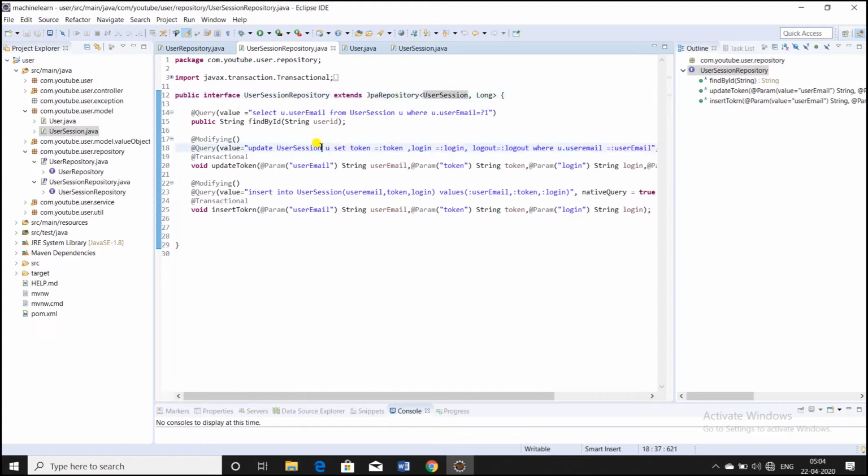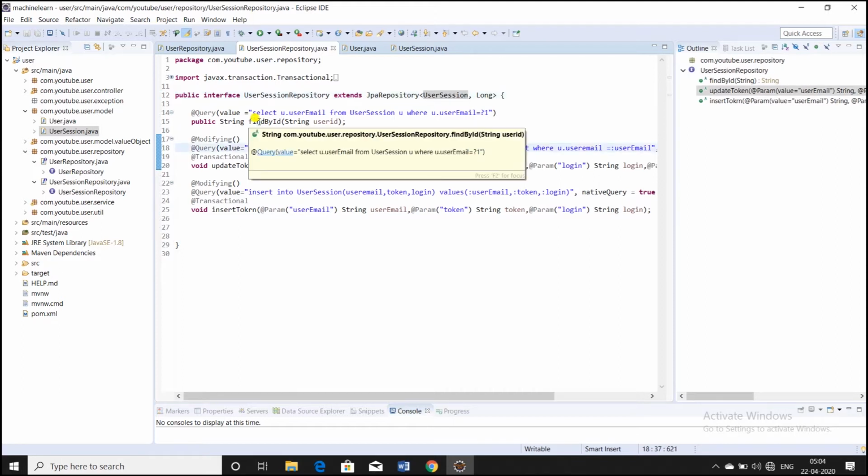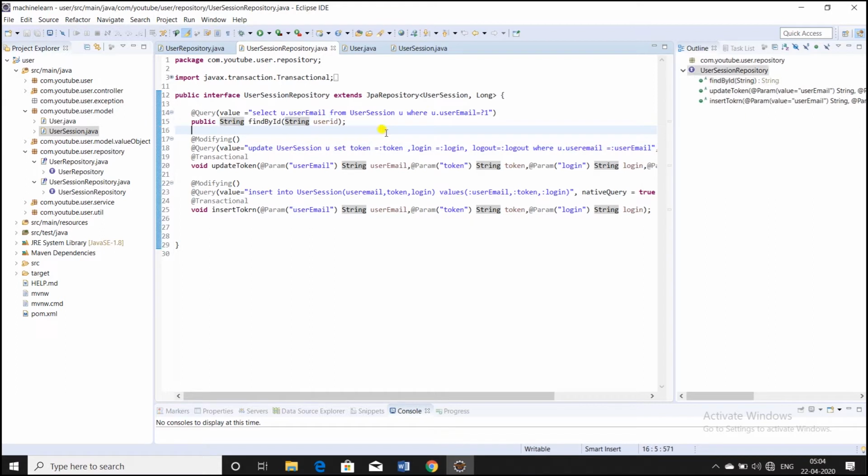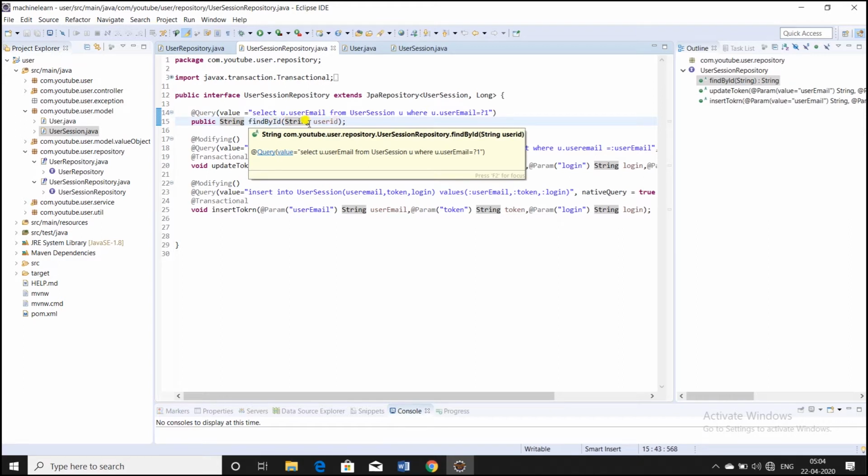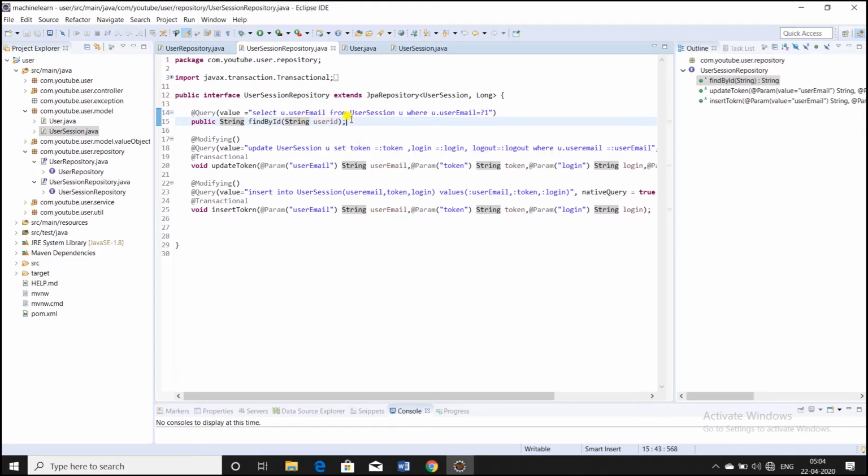Now to write a select query, like if you want to get user, here is a method public string find by id, and here I have passed the user id, that is the user email. Now in query part you have to write select u.user email. So this user email is the variable name from user session. Keep in mind this user email variable name should be same as the user email written here. So make sure your spelling is right.